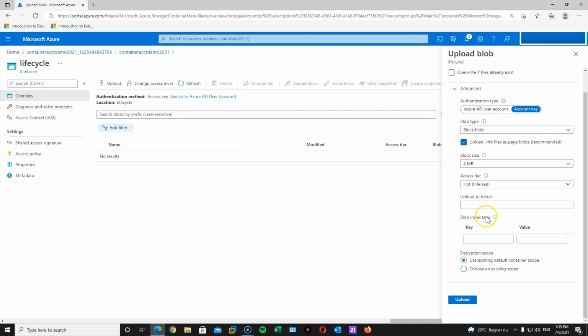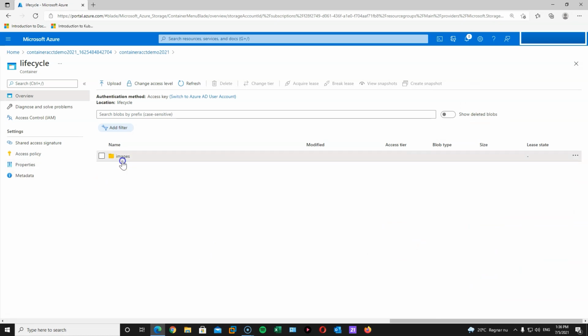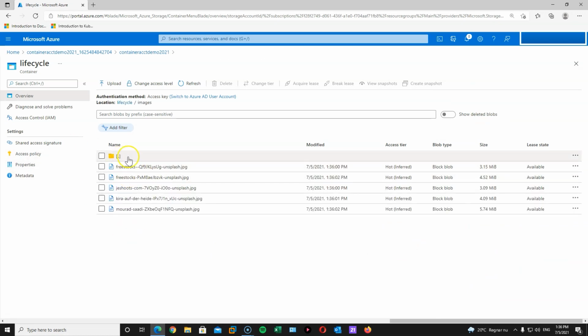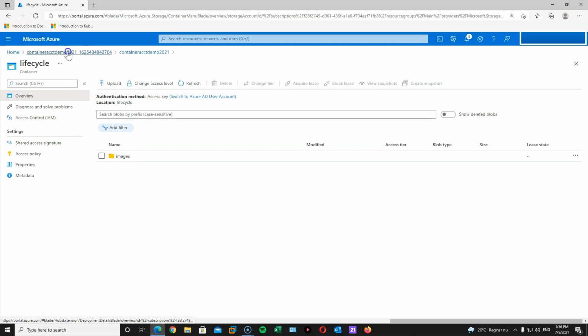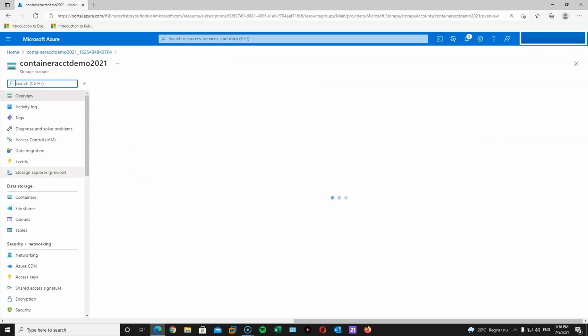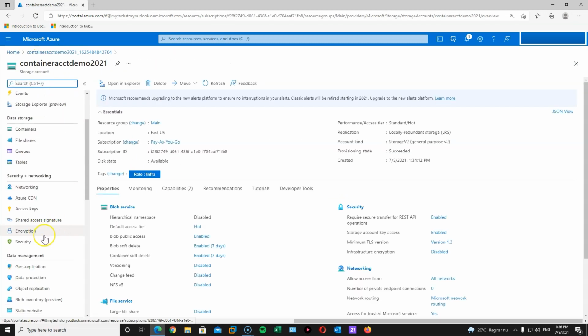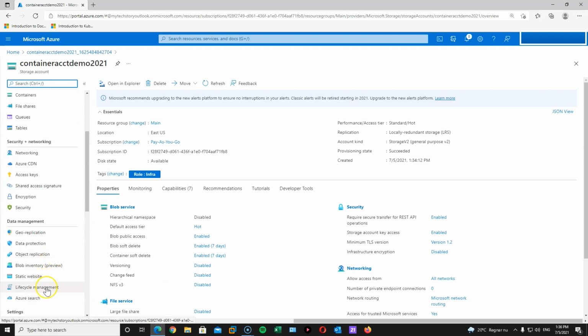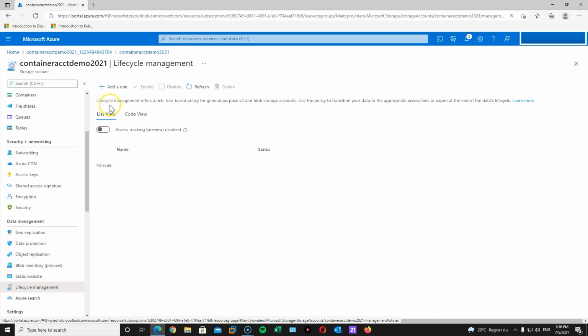I will check the advanced because there I will create a prefix, a folder or a prefix. It's actually more of a prefix than a folder. I will call this one Images, and I will upload. There we go. Now as you can see, here are my images. Now let's go back to my storage account. There it is. And then let's look for lifecycle management. There we are. Now let's add a rule.